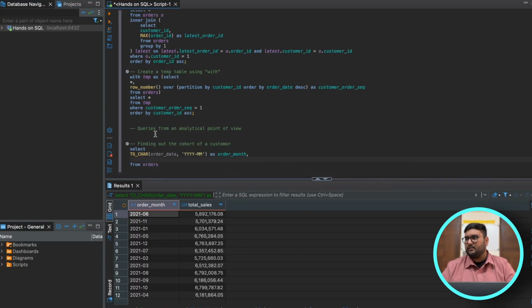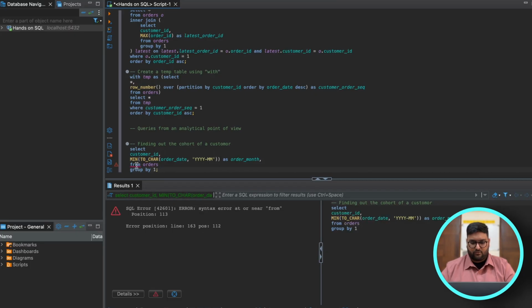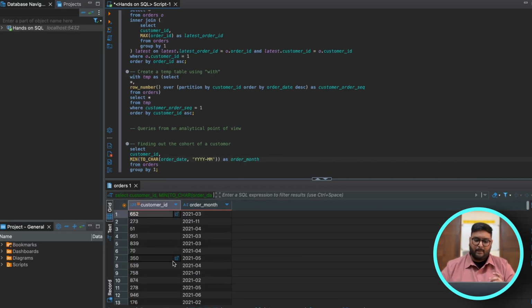And here I will use a case when. Actually, not the case when. I will just bring in the customer ID because here we do not need a case when. Maybe in the next session. And what I'll do is I'll take the min of this because I want the first order basis the date, and I'll group it by one. I have an issue which is a comma. Yeah. So each customer ID is now given an order month, and this order month is the cohort.